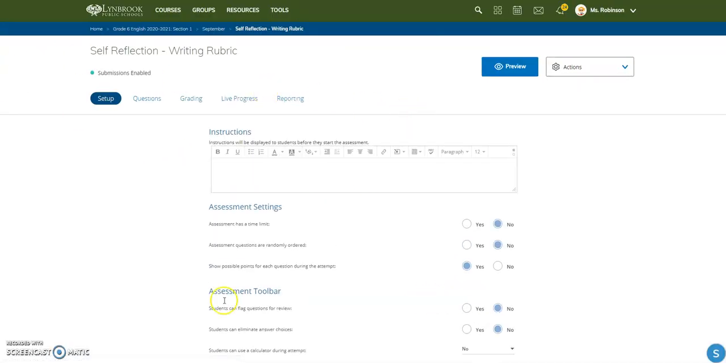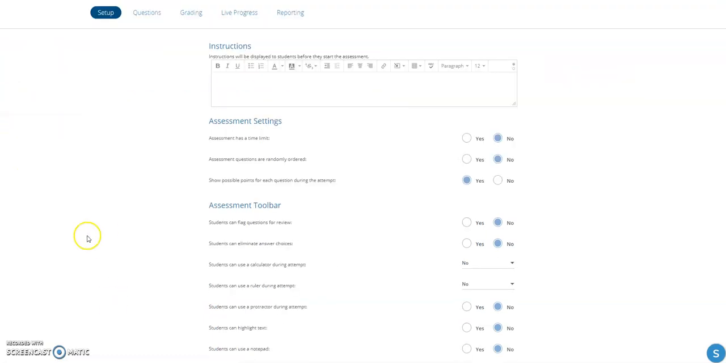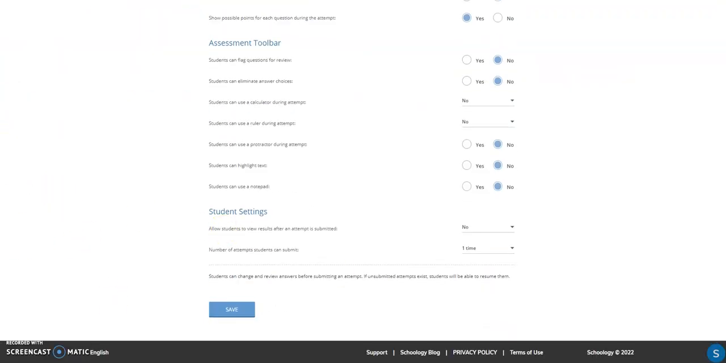Okay, so now here I am in the setup of this assessment, and again, since we're not counting this as an assessment, I'm not really going to change much of anything, except I'm going to change this option over here, because I do want my students to be able to see any comments that I might leave for them on their assessment, or rather this particular activity, and then I'm going to hit save.